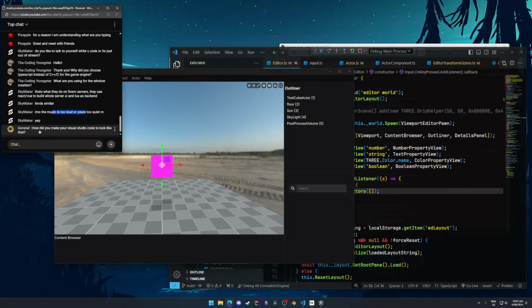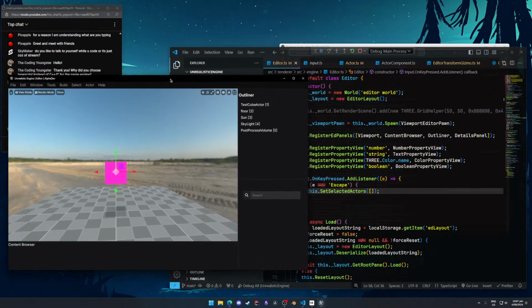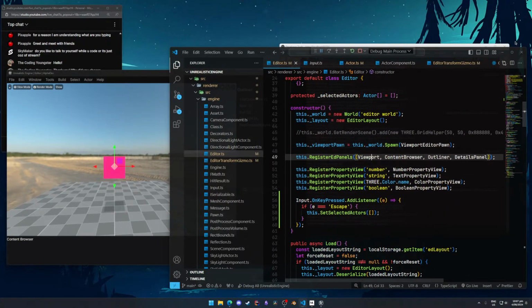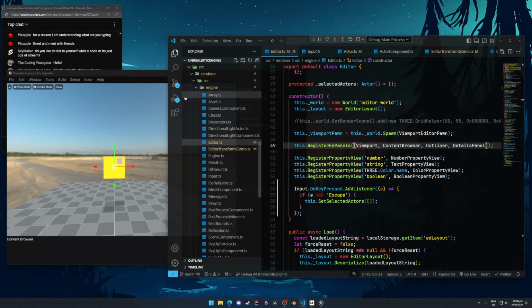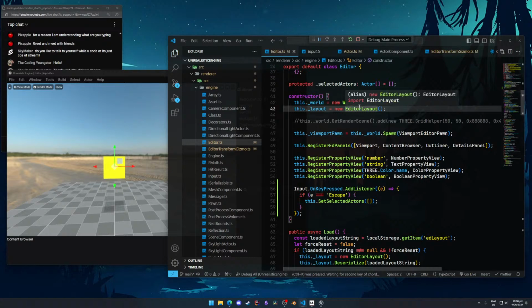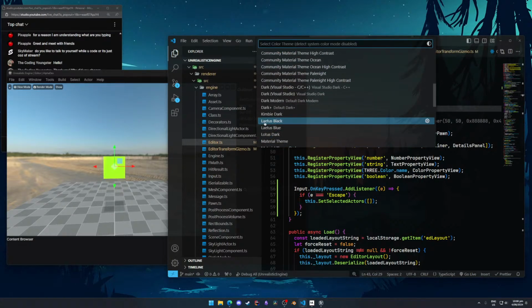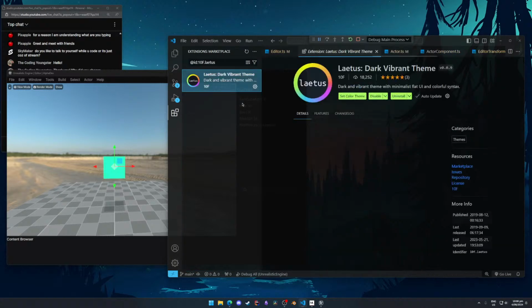Goranel, welcome. How did you make your Visual Studio Code look like that? I'm using, let me see, I forget. I'm using this theme, Leatus Black, Leatus.